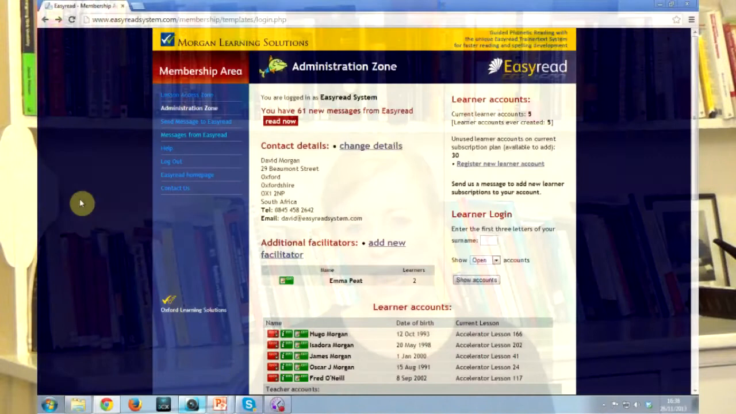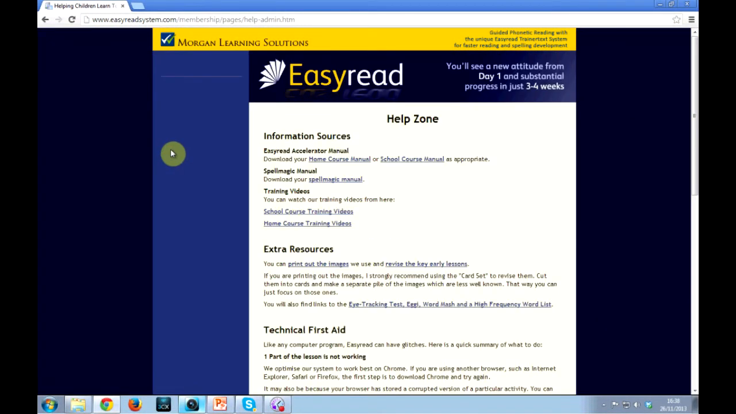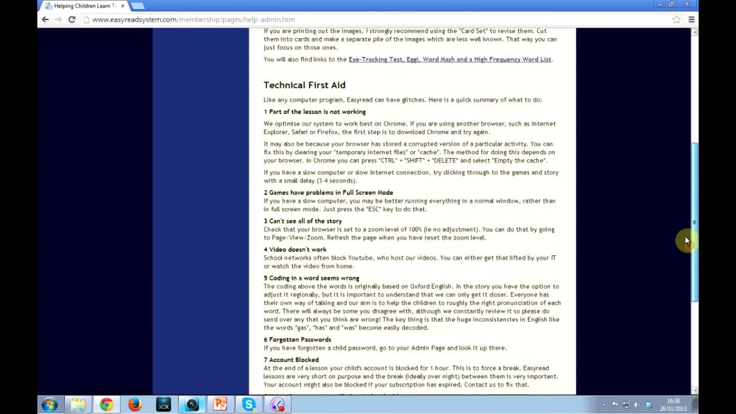The final important area in your account is the help page, which has a bunch of useful resources available to you at any time. You can find advice on how to fix technical glitches here. They are usually caused by a corruption of a page on download, so you will need to delete the browsing history of the internet browser you are using before logging back into the lessons. Full instructions can be found here.